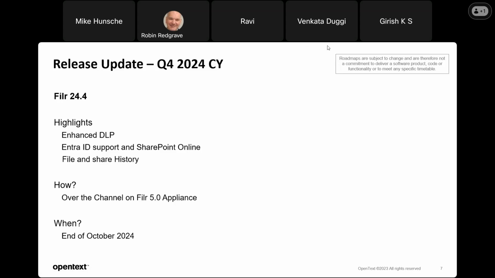There are also some enhancements that we would want to pick up, like building a history for administrators and end users on the files, including the share and comments and so on. Those are the top items that we would most probably be looking at. But like I said, the content is getting built, so we will provide more clarity in future. This is planned to be released towards the end of October, and again, like I said, would be over the channel.